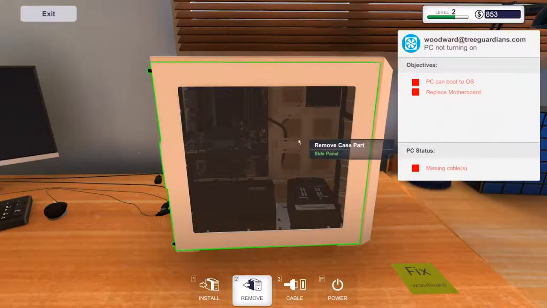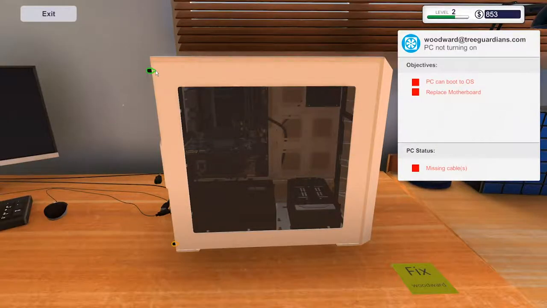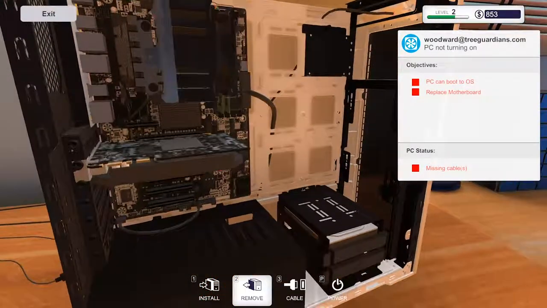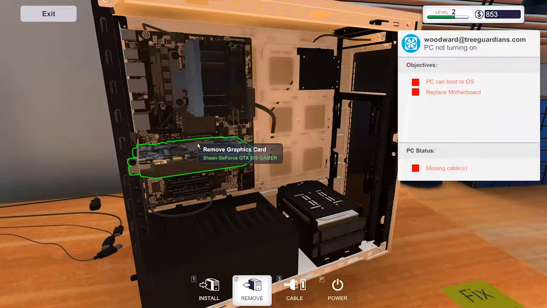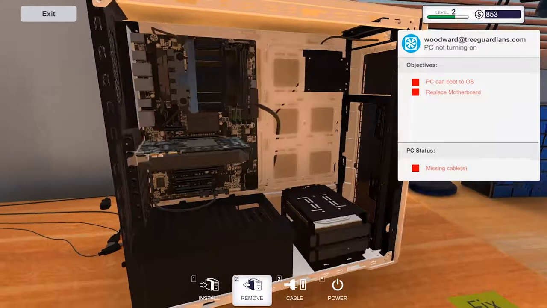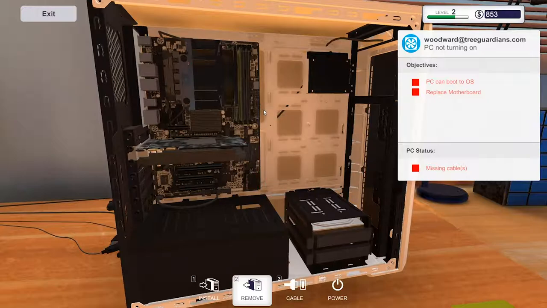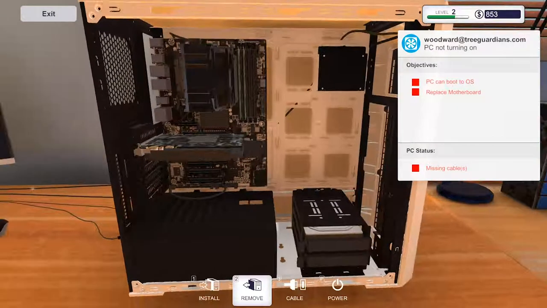Okay. So, let's take the sides of the case off. Let's get my thumb screws out. Okay, so we need to replace the motherboard in this one. Let's zoom in. So I'm going to have to take all the parts out for this. So this is going to be a pain. So we've got to unclip all the components first. Let's get the motherboard off.